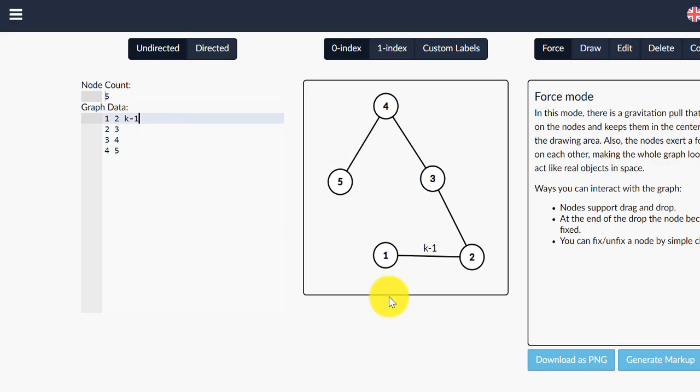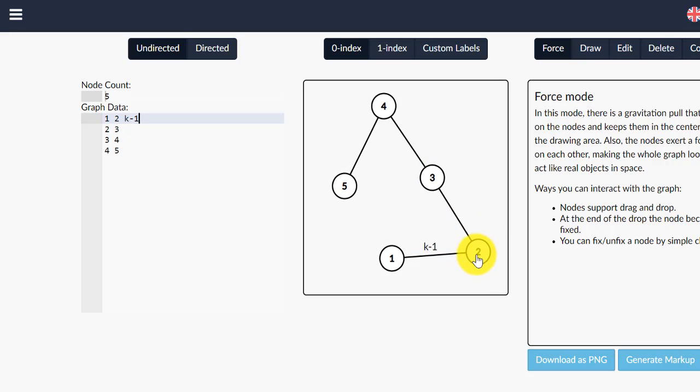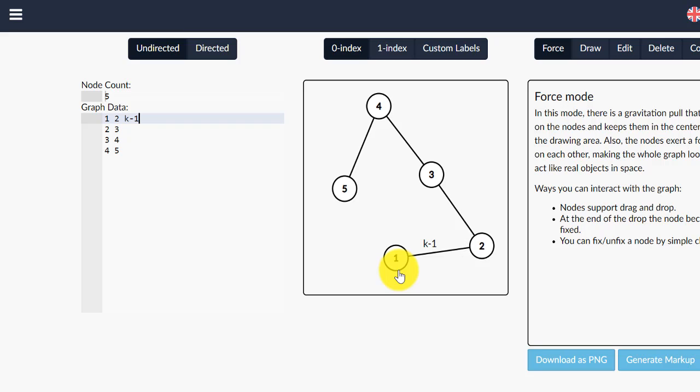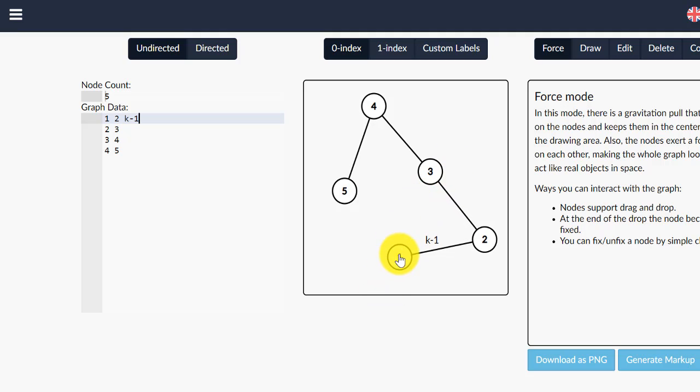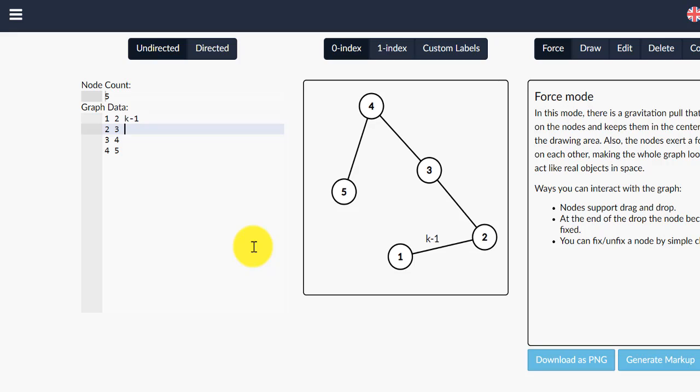Okay, but now we have vertex 3 that is connected with vertex 2. Vertex 2 is already painted and vertex 1 is already painted, but since we need those vertices that are at distance 1 or 2 painted in different colors, we don't want to repeat the same color as vertex 1. Okay, so for vertex 3 we're gonna have k minus 2 different options.